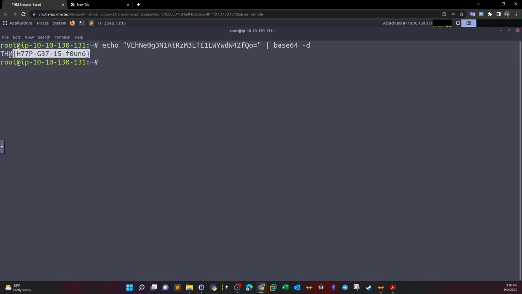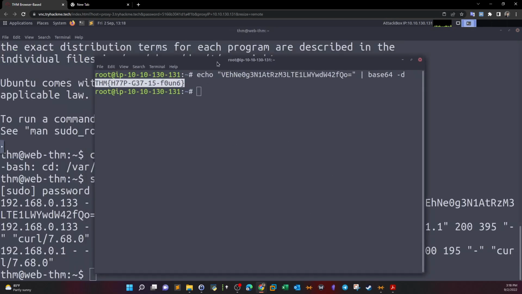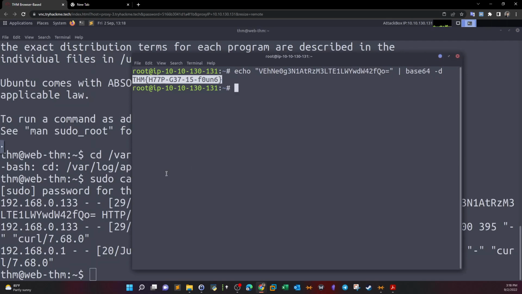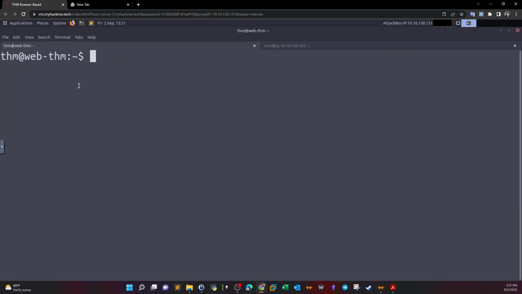So this is the first flag. Let's leave it here, guys, and continue with the task. So let's get back now to how we exfiltrate data using the HTTP protocol. First, let's talk about POST requests, how to make them, and how to exfiltrate data using POST requests.